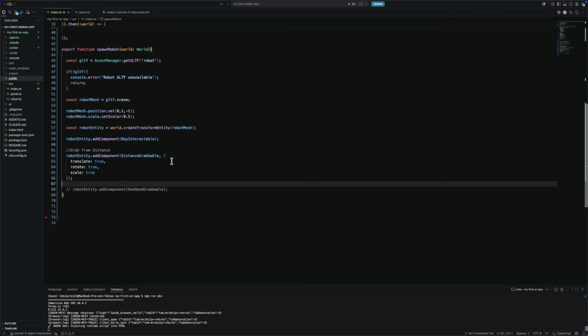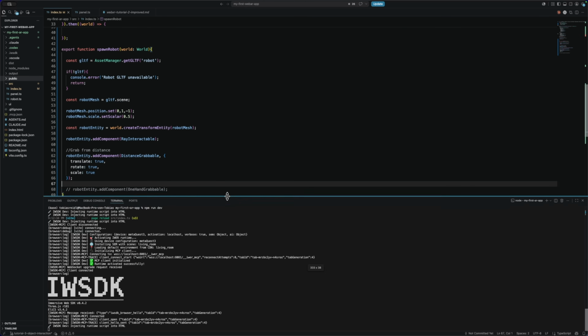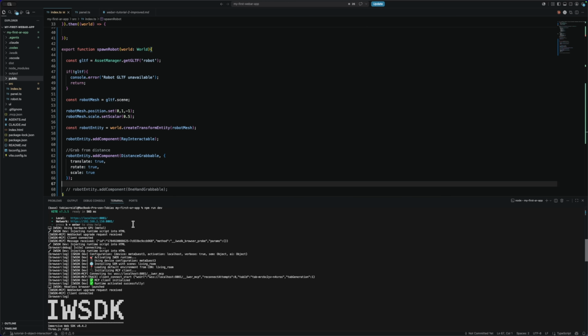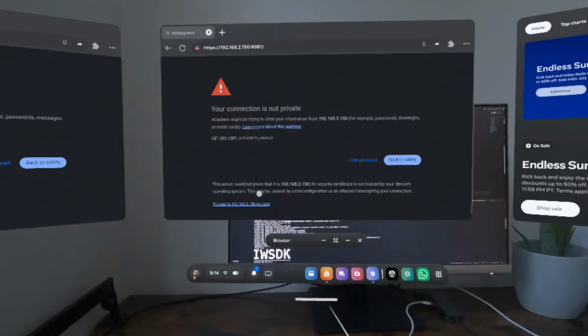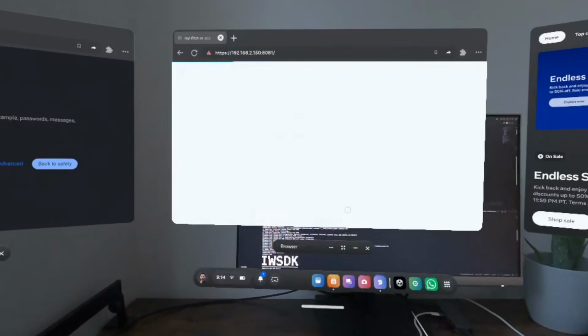So this is something that can be easier tested actually immediately inside of the headset. And as always, it's possible to open this in the headset by simply going to the same IP address, on the same Wi-Fi as your computer is. So when you start that, this is the IP address that you need to go to. All right, so here we want to click on advanced and then simply continue or proceed.